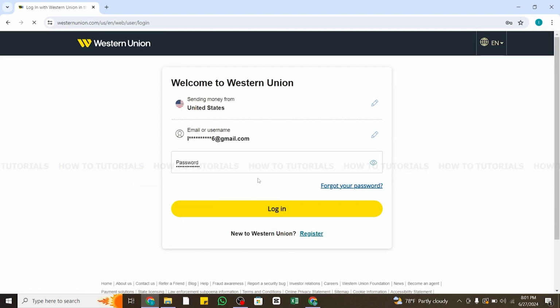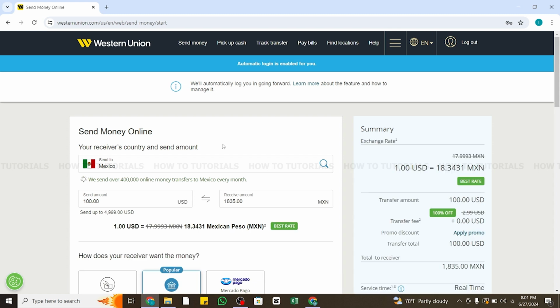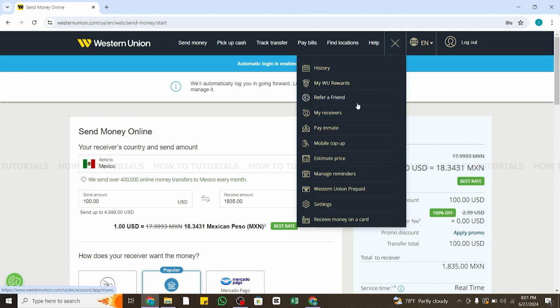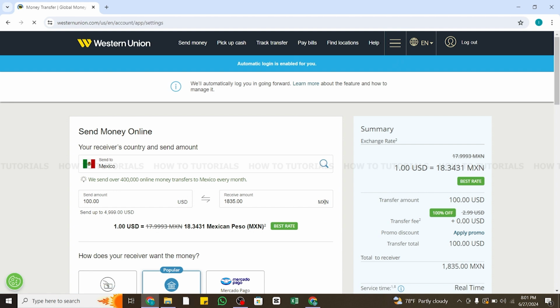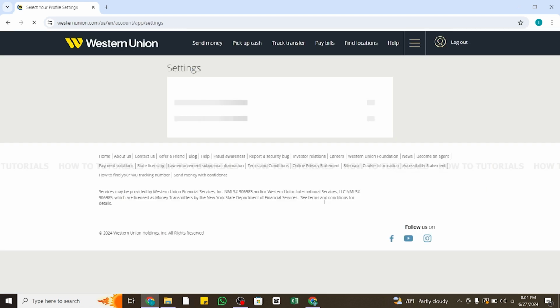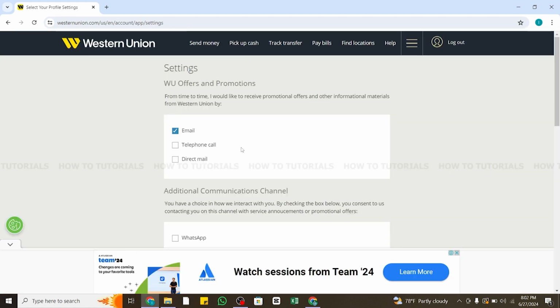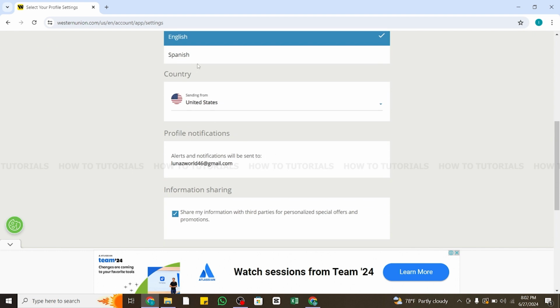Once you are logged into your account, you will reach this page. Here at the top, you'll find these three horizontal lines. Click on those three horizontal lines to access the menu. And from the menu that appears, click on this settings option. Once you tap on settings, you will be redirected to a new page from where you can now change your country. Here scroll down until you find this country option.